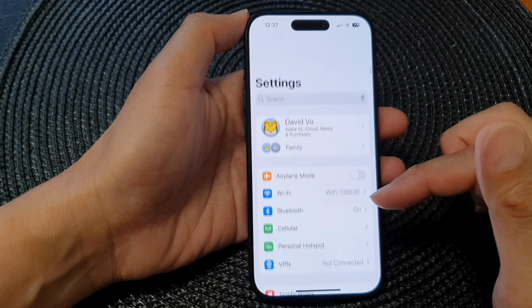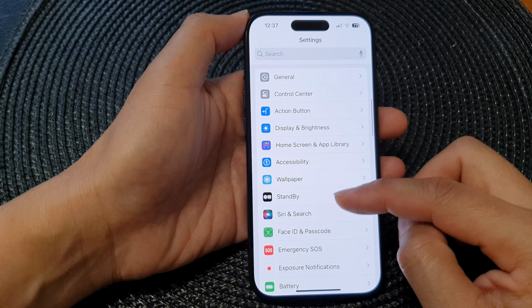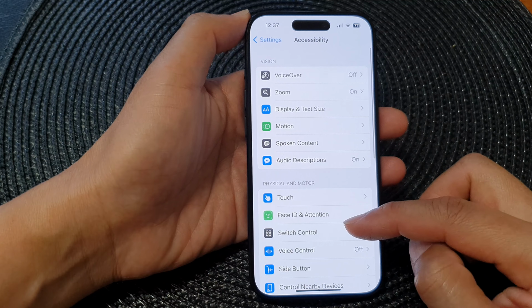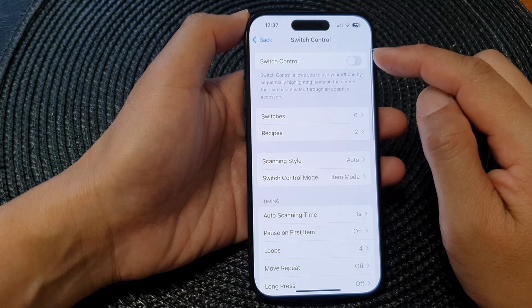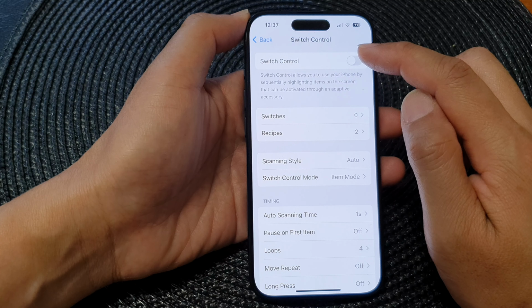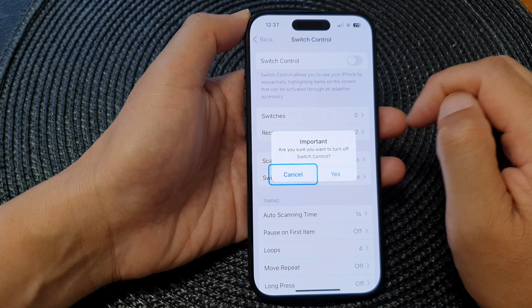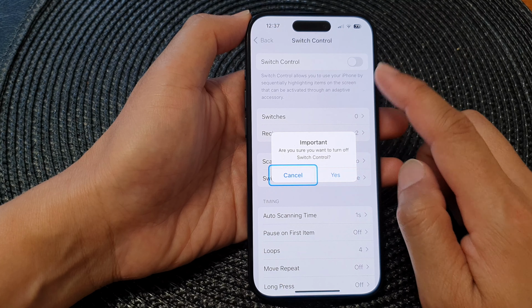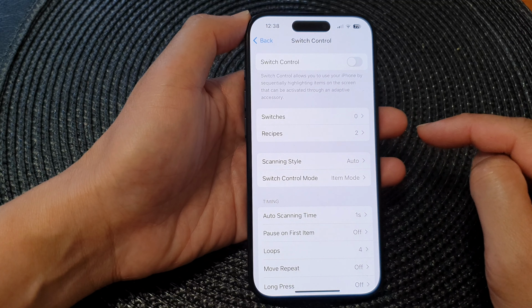Now in settings, we scroll down and then in here tap on accessibility, then scroll down and tap on switch control. At the top, tap on the switch control toggle button to switch it on or turn it off. Now when you switch it off, it asks you, are you sure? Just tap on yes to confirm.